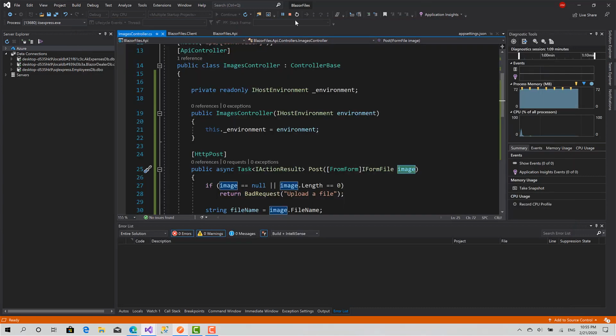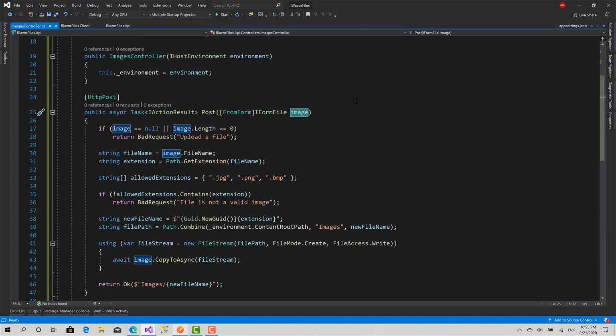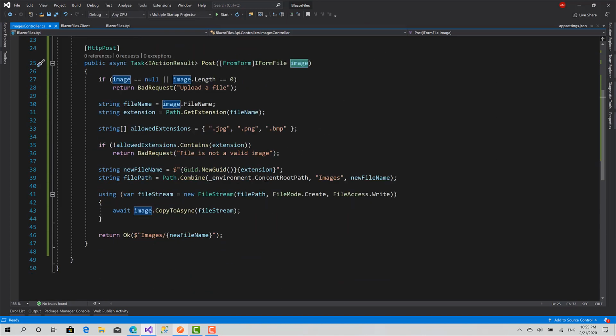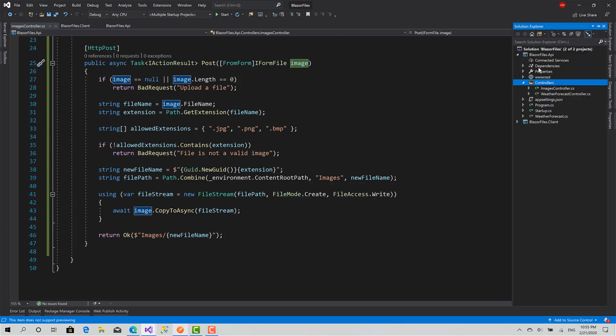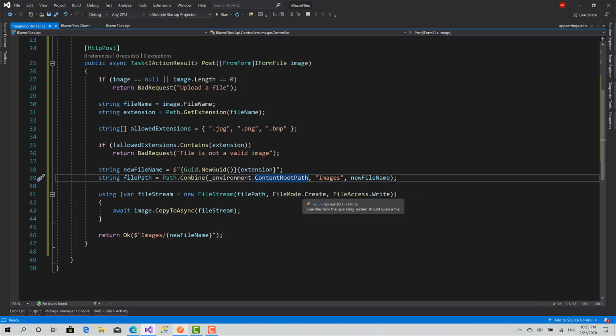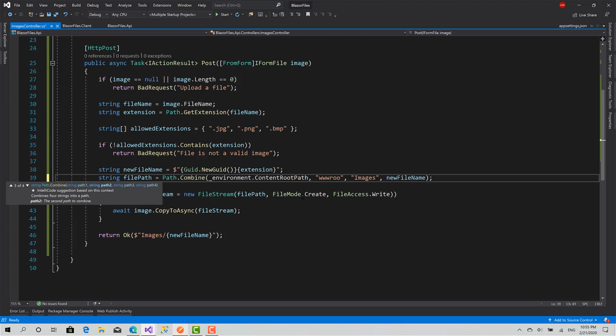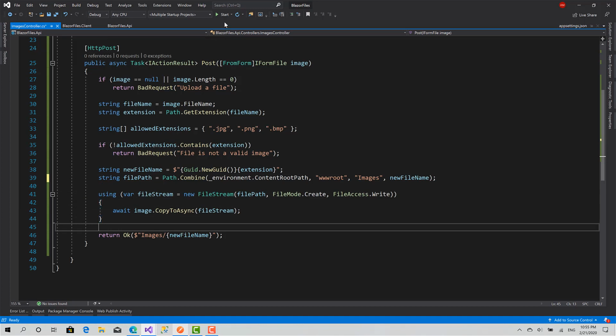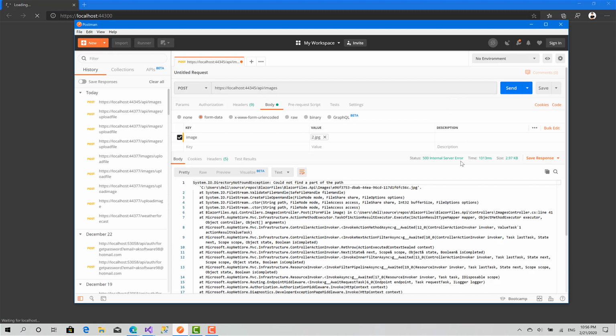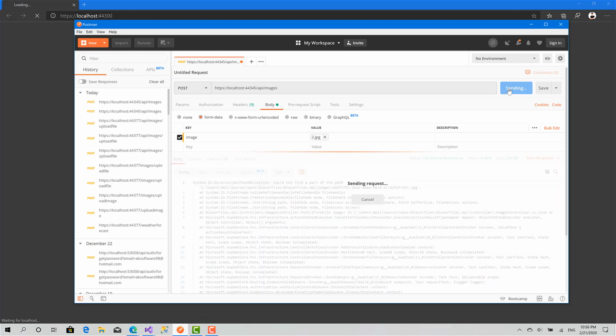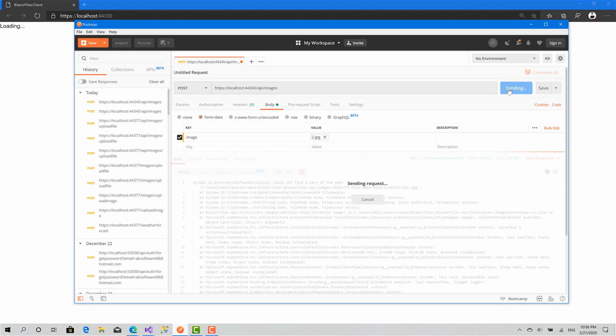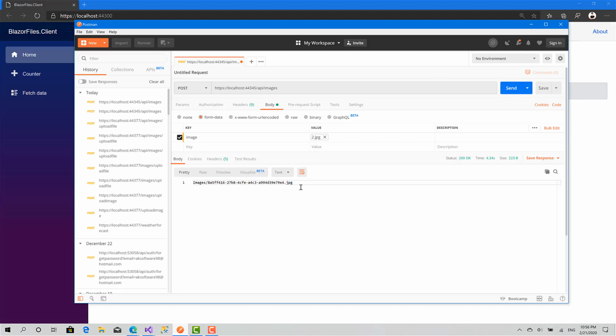Okay, sorry, here I've just missed something, which is environment.ContentRootPath returns this path. I forgot just to add the path wwwroot. Okay, like this. Now let's try again. Go to Postman again and simply just repeat the request. Hit send. Okay, here we go. It returns a new file name with the path images for me.